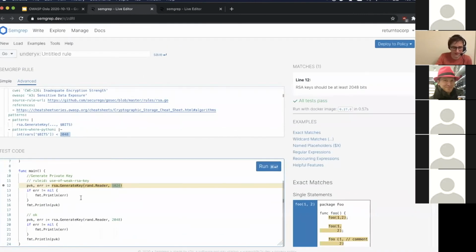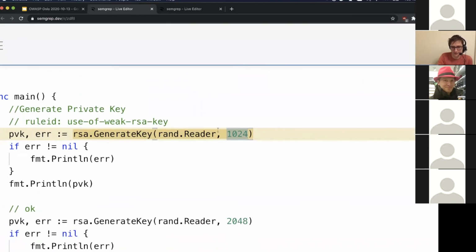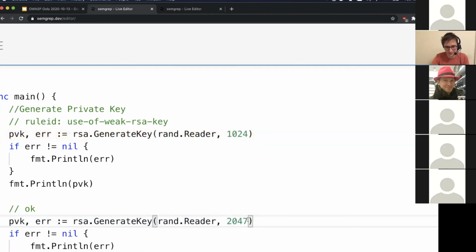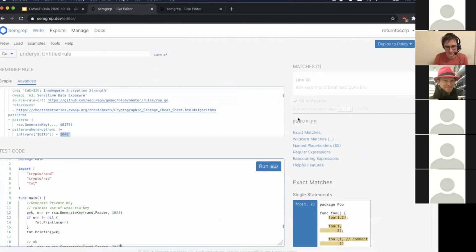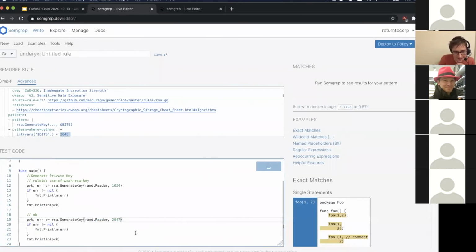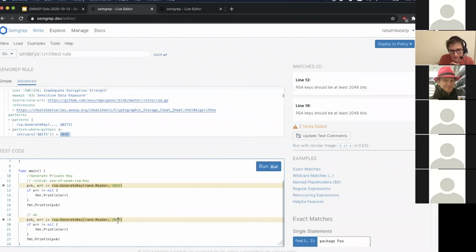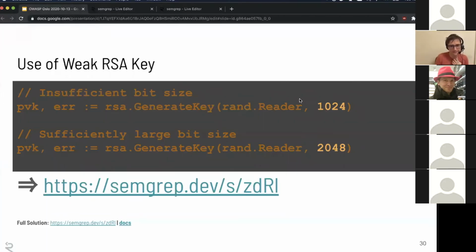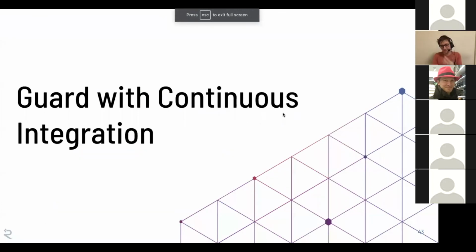And we can also see this in action right here, where 1024 is marked as an issue, but 2048 is not. And I guess just to show that it works for everything, if I just update this to the probably broken 2047, we also get an issue. Alrighty. So that was actually all of the Semgrep rule matching demos that I had.